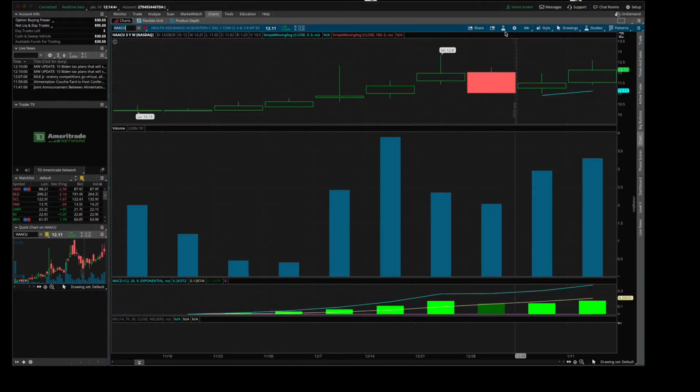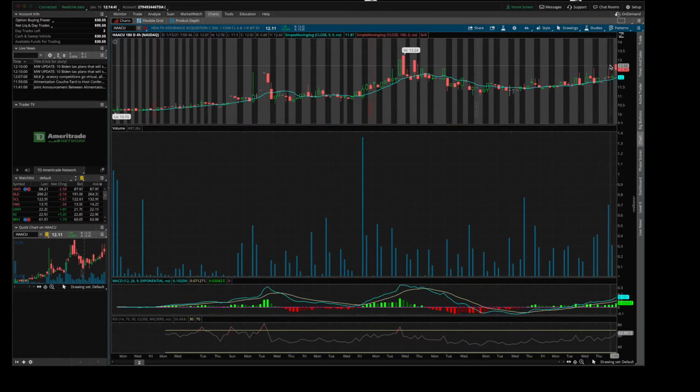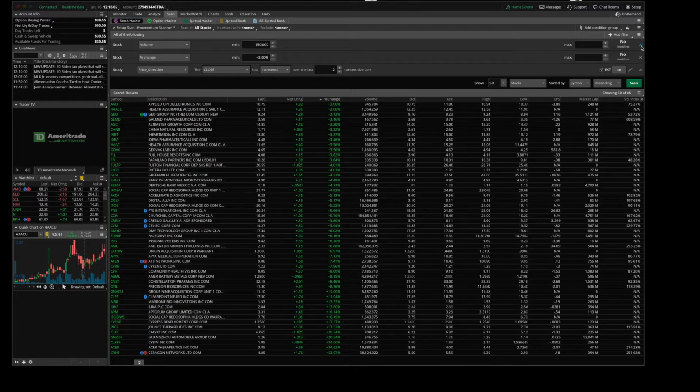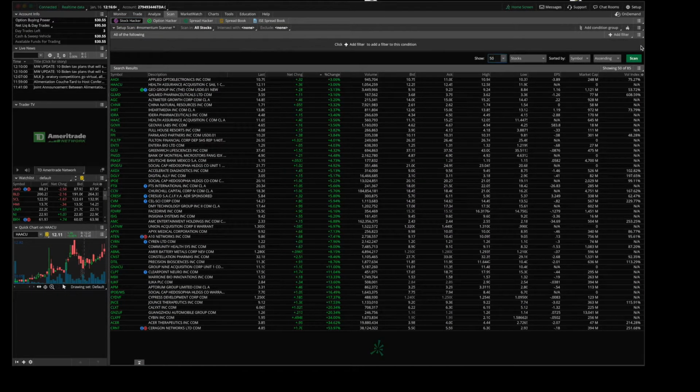And then you can see based on what we were doing the 4 hour, and now we can see here what's going on. All right, so now let's go back to scan. All right, let's eliminate this right here. And now let's go and set up an overreaction scanner.